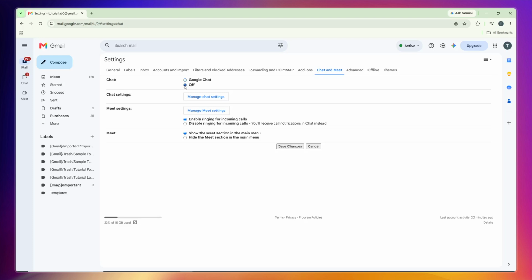This will immediately disable the chat panel from appearing in your Gmail interface, giving you a cleaner, more focused view of just your email. The change takes effect right away, so you don't need to save anything or refresh the page. And that's it. You've successfully hidden the Google Chat tab from your Gmail apps, streamlining your interface to focus solely on email management.